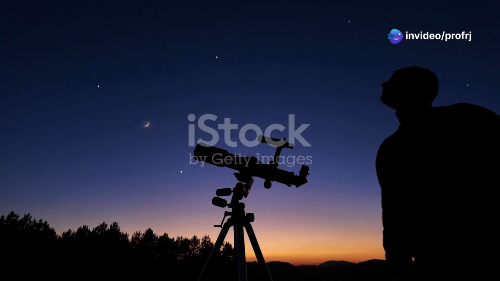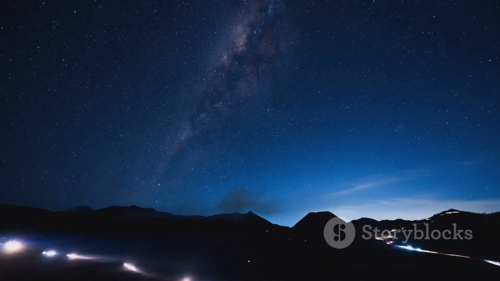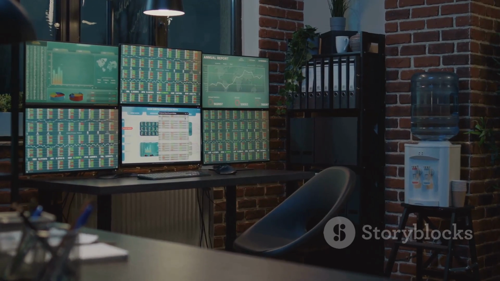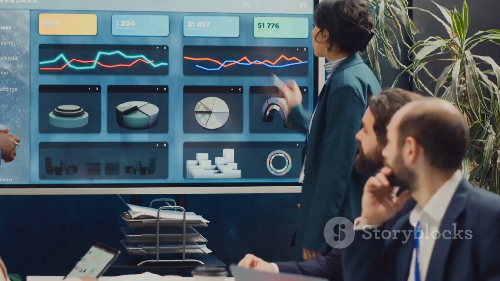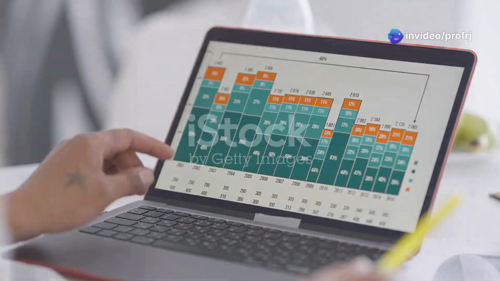Just as astronomers use different types of telescopes to study different aspects of the universe, data visualization offers a wide array of chart types, each suited to a particular purpose.